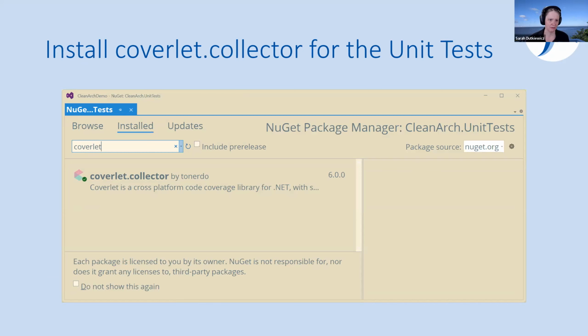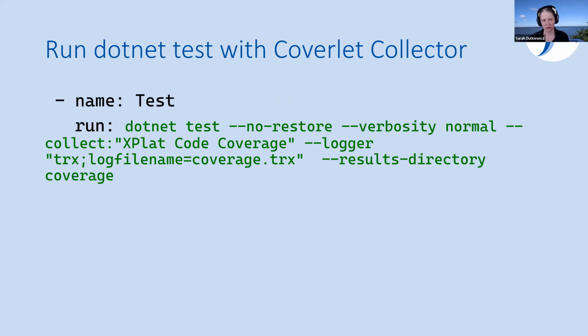Now, coverlet collector, as I mentioned, is a NuGet package. So in our unit test, we made sure to add a coverlet collector that way. Then we run dotnet test with the --collect "XPlat Code Coverage" so that it gets our statistics. You can also tell the results directory to know where it's going, and you can get very specific in your TRX files and file names.